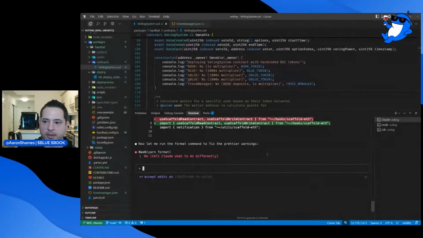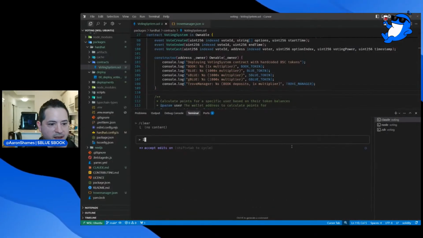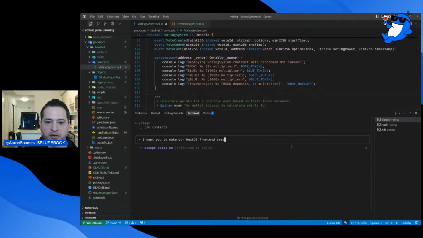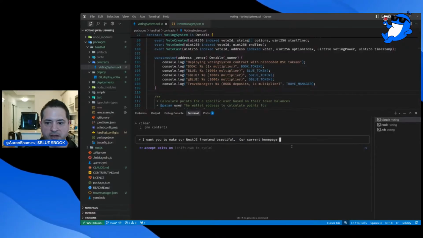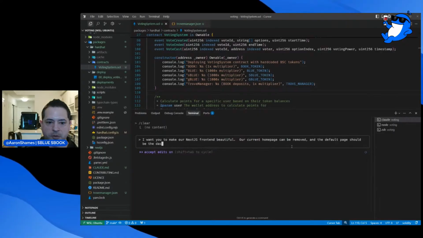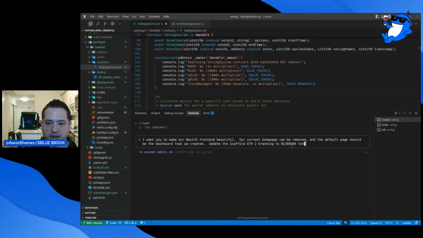Let's go back to my editor. This is going to be an interesting one. I want you to make our Next.js front end beautiful. Our current homepage can be removed, and the default page should be the dashboard that we created. Update the Scaffold-ETH 2 branding to, it's called Blue Book Voting. How's that sound for a project name?